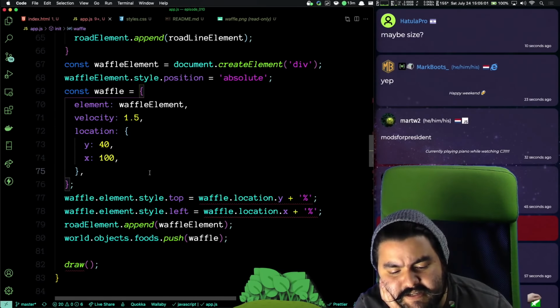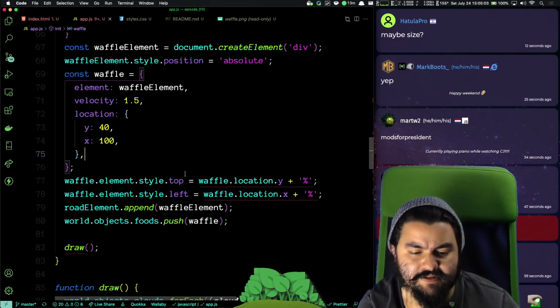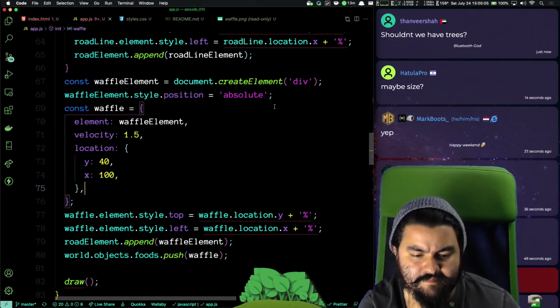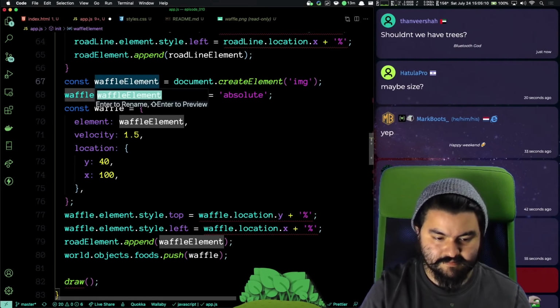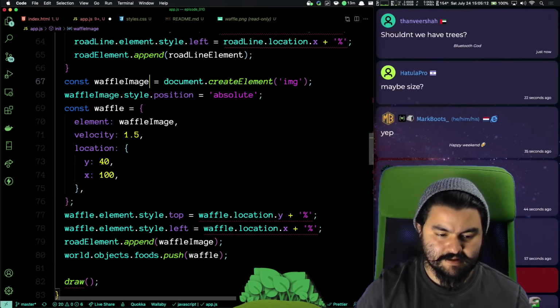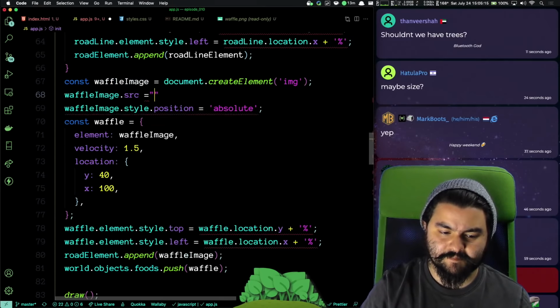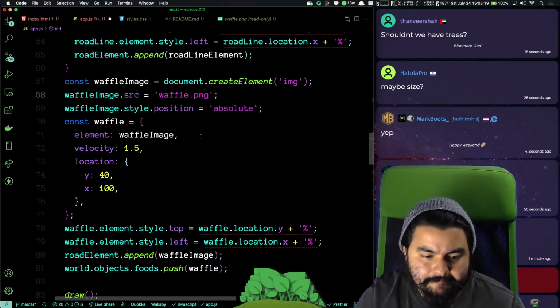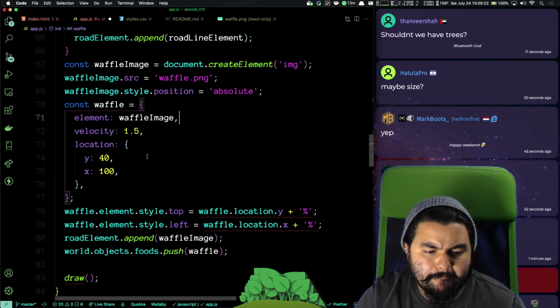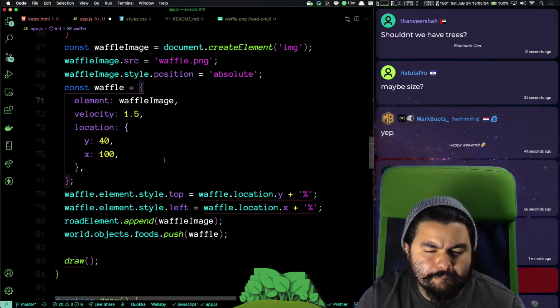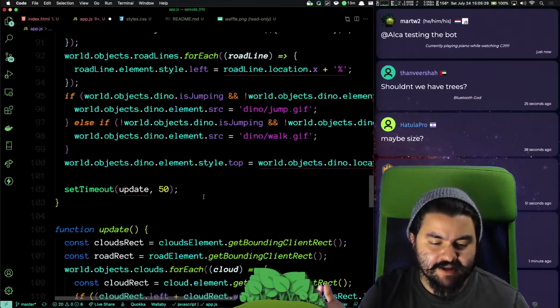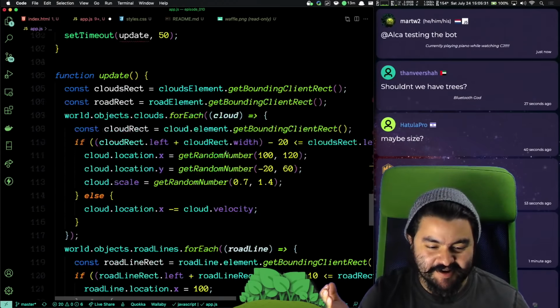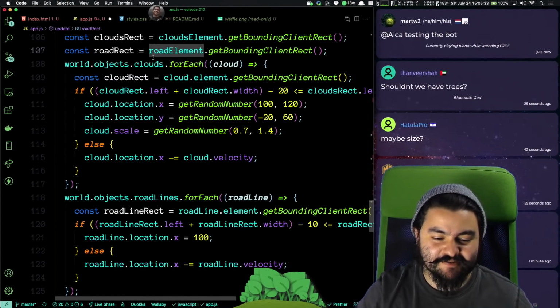Size? Do you think we'll change the size? Let's just see what it looks like. And actually, I forgot. This is an image. We can set the source. Waffle.png. Yeah, should be fine. All right, now in our update, we're going to iterate over all the foods.